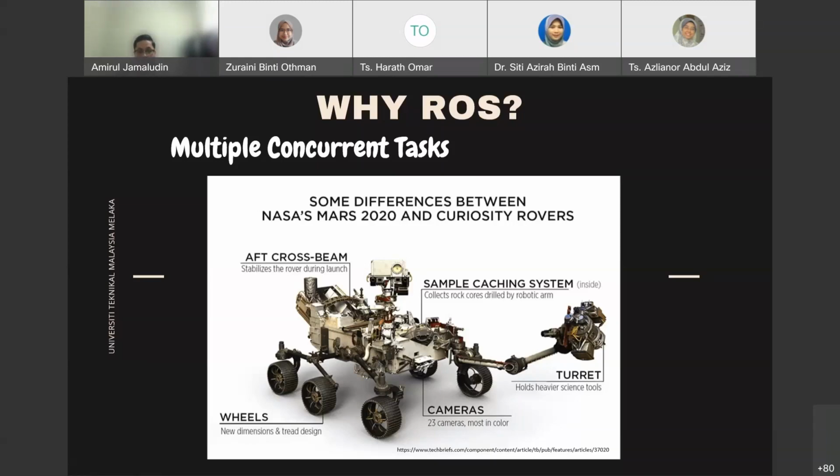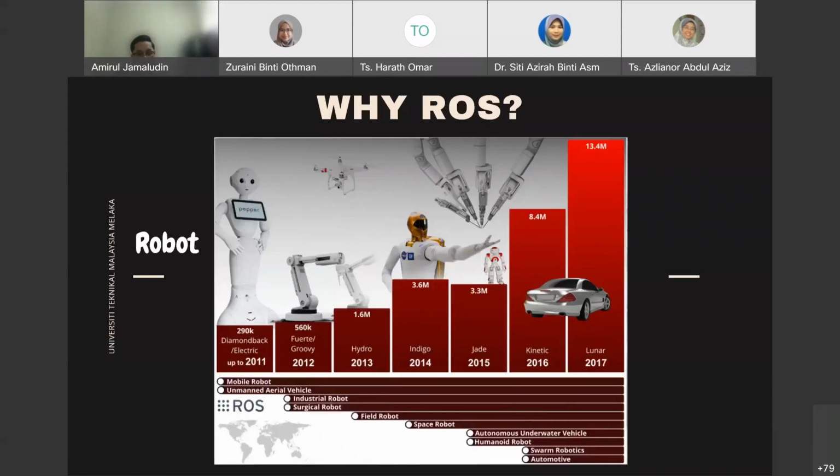And it can run multiple concurrent tasks. It means that all of these run simultaneously. And ROS has been used more and more year by year. In 2011, only 280K robots were using ROS. But year by year, in 2017, almost 13.4 million robots were using ROS, from mobile robots, aerial vehicles, industrial robots, and even automotive, to program the robot.